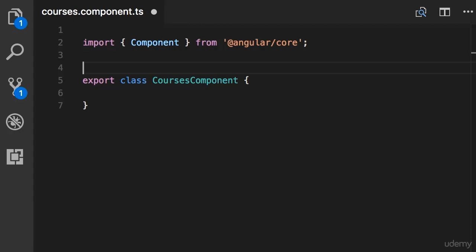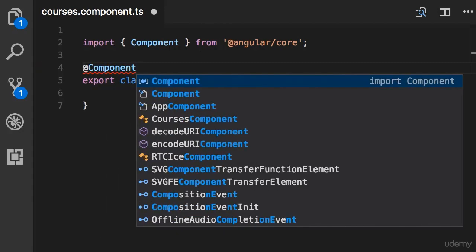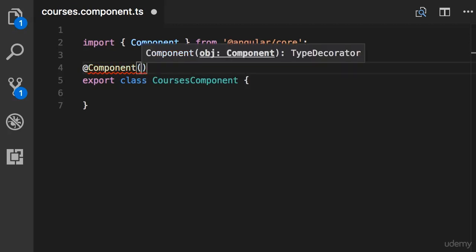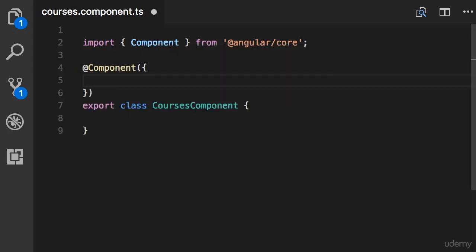Now look at the syntax. We use @Component, and then call this like a function. So this is what we call a decorator function. Now this function, as you see here, takes an argument. So here we pass an object, and in this object we add one or more properties to tell Angular how this component works. For example, one property that we use quite often is selector.